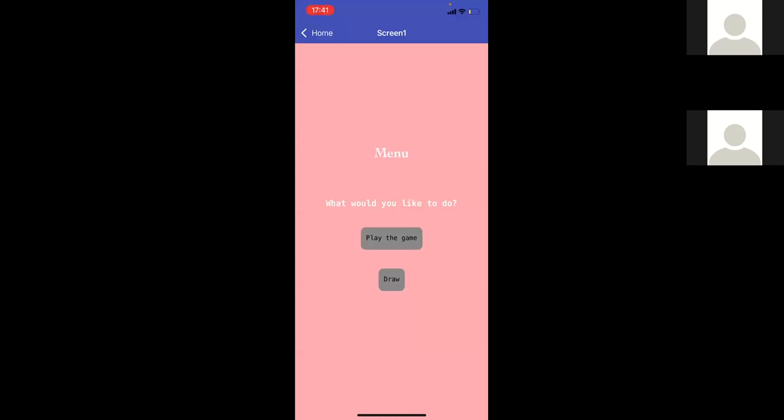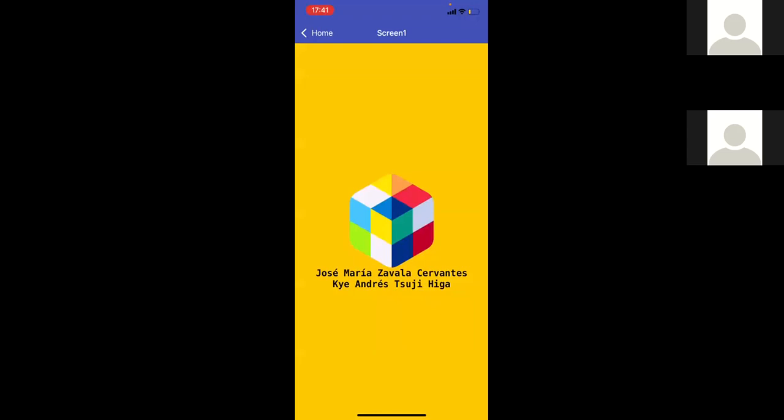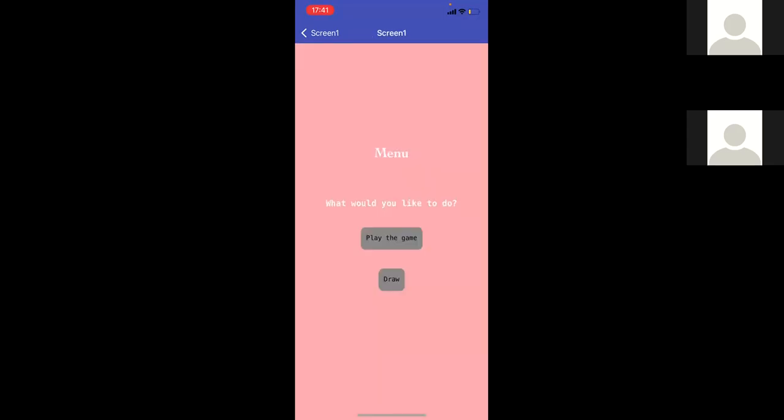So now let's move on with the app function. Let me just return to the first screen to show you the functioning of the cover screen. As you can see, there it is. And after 5 seconds, it will take me to the menu on the screen too. Well, now that we are in the menu, as my partner said, we have two buttons. The first one is play the game and then draw. I will move on to the draw section first.